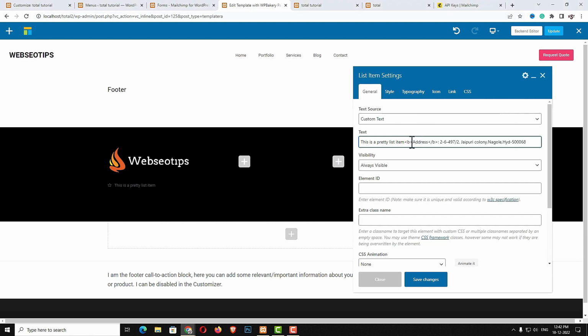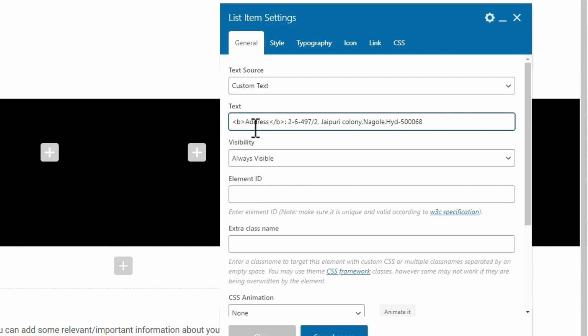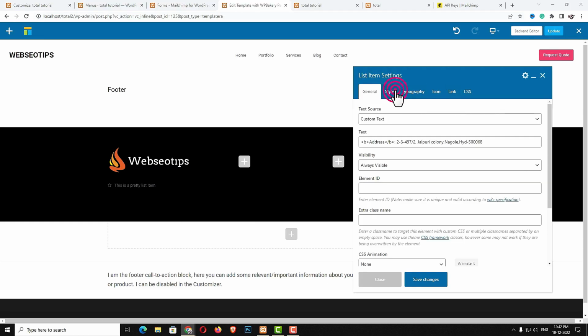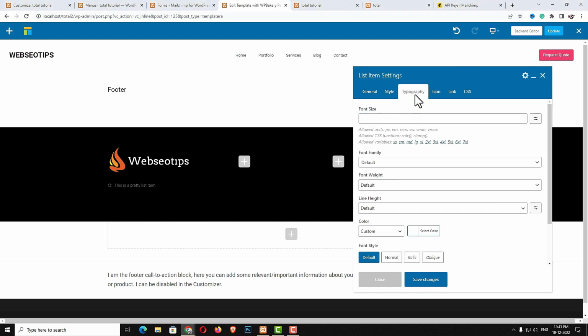So here my text will be this one. I am writing this address in B tag because I need the address to be a little bit bolder. Remaining everything I am keeping as it is. Directly come back to the style option. Bottom margin I think 10 pixel will be enough. Alignment that should be top. Remaining everything here I am keeping as it is. Directly come back to the typography. Even in the typography also I am keeping default only, no need to change anything.